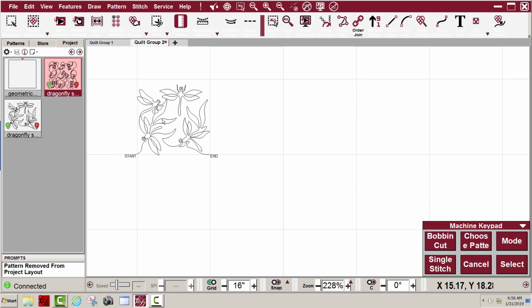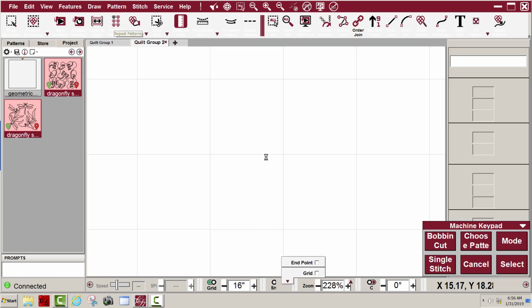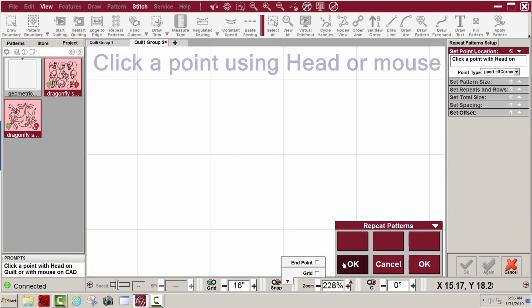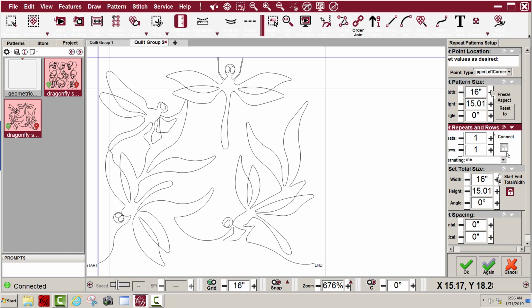I'll delete these patterns and then select this pattern first and this pattern. And as I said in the video, if I set these up, I'll just click OK here, and then I need to use these repeat and rows to make this work. So I'll lock this. Then I can start adding repeats.